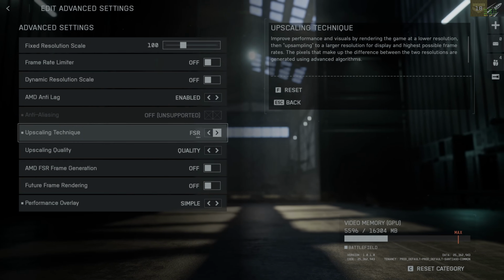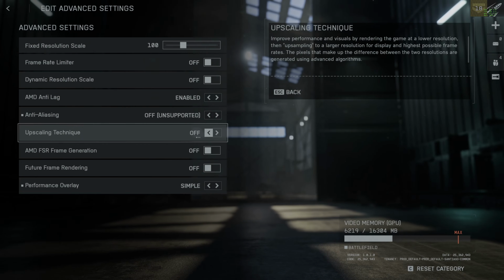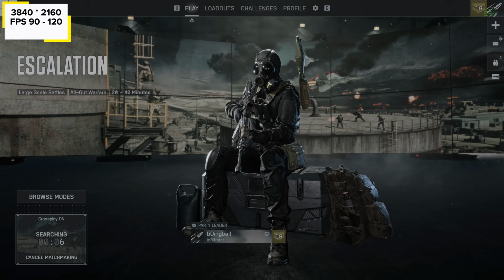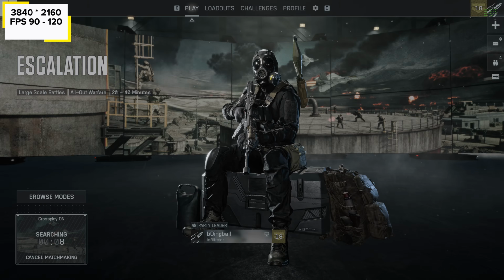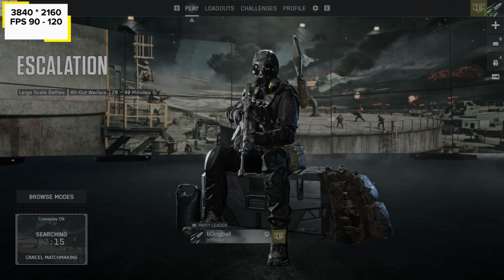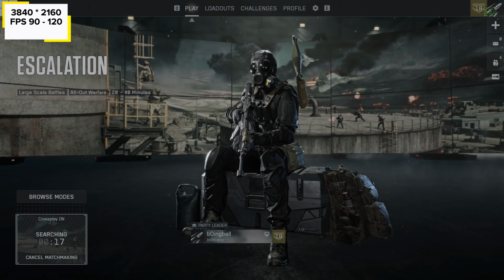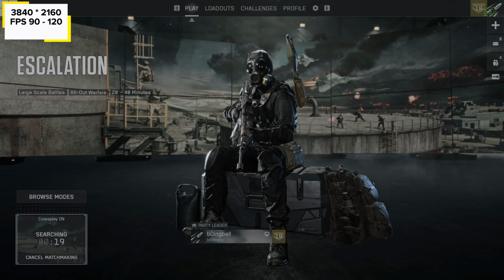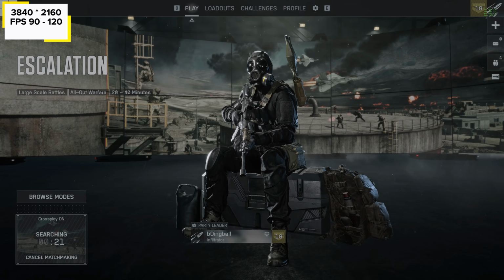There are other options for upscaling technique. You can see there I turned FSR on, but that started choking the CPU and the GPU, so I've left that off as well. So, well, the proof is in the pudding. Let's have a look at it on Escalation. I'm going to play a few rounds. I'm doing 4K first, and then I'm going to reduce it down to 1800p, and then some 1440p as well to see the difference.